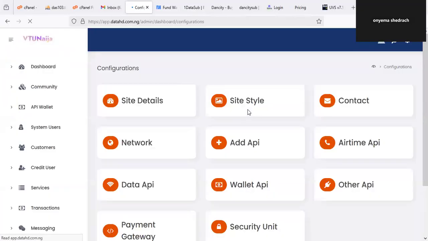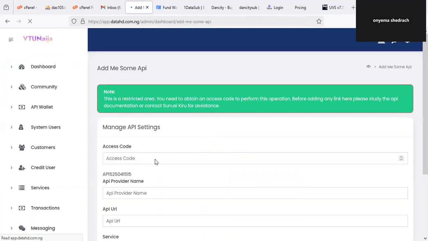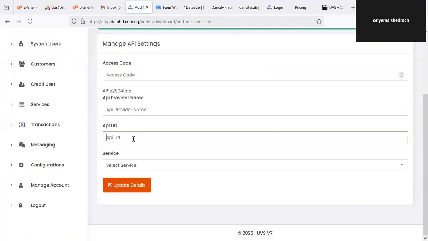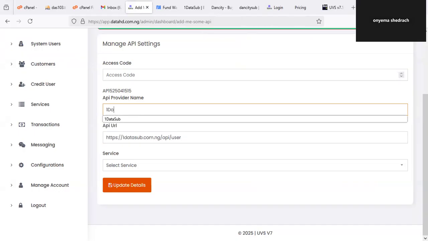Whether you are using the solution under our server or you have your own, as in you bought the software, it is the same thing. So click on add API. Then from here, you paste this endpoint. Then call this one Data Sub.